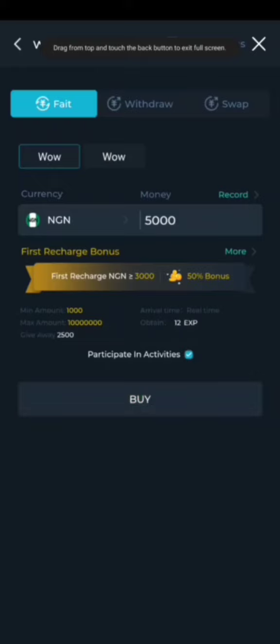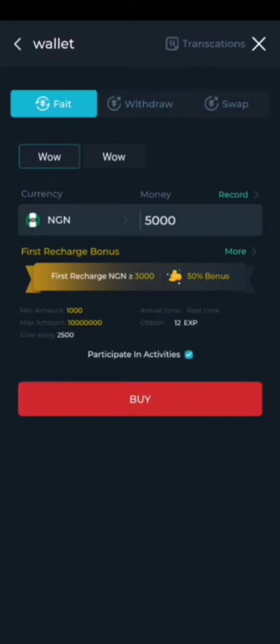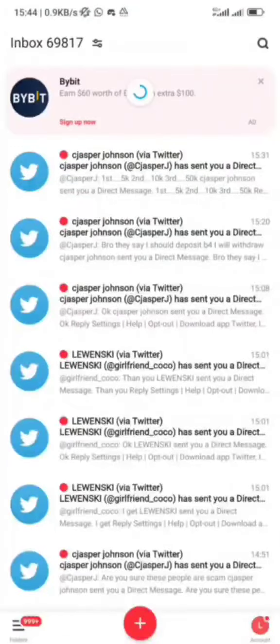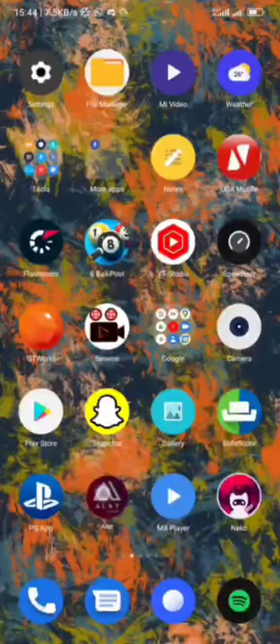5,000. I just want to do like I'm depositing to show you people something. Now this is how the deposit works. You pay with whatever. Now I don't know if my email will show the debit. As I said, remember the date too.